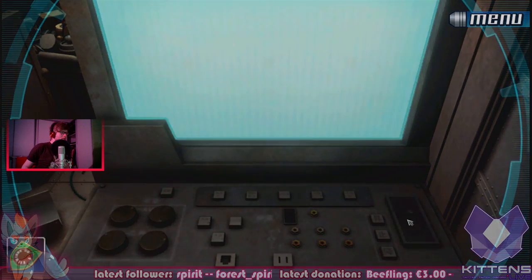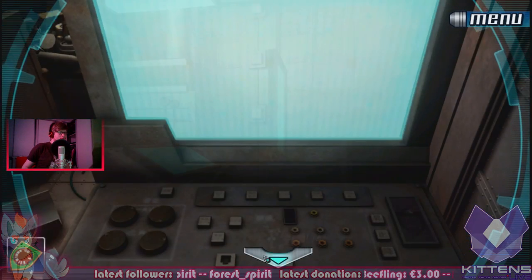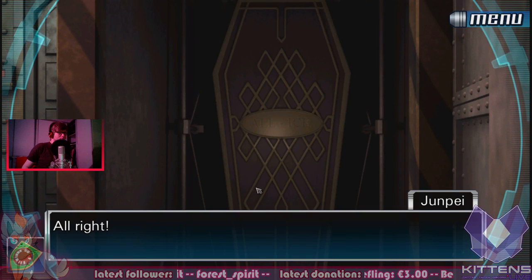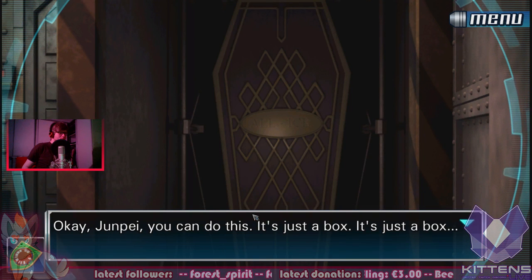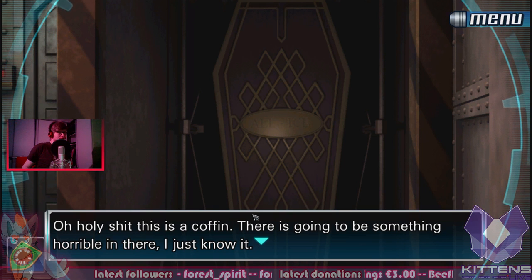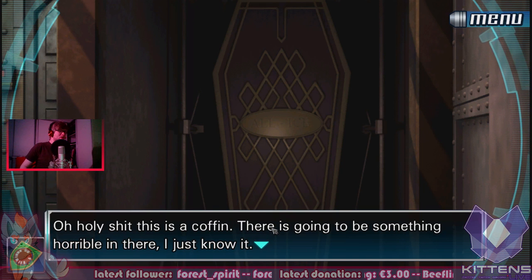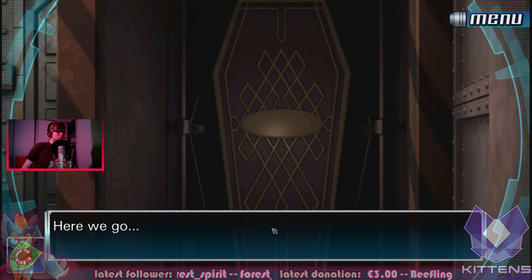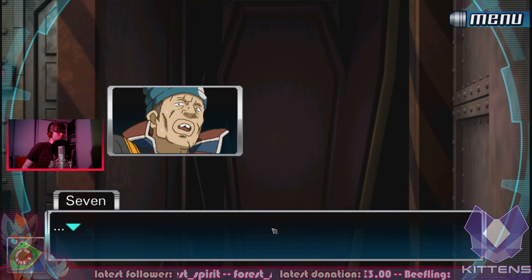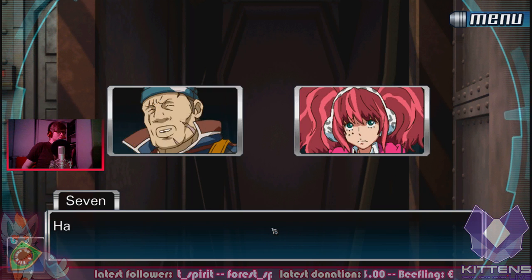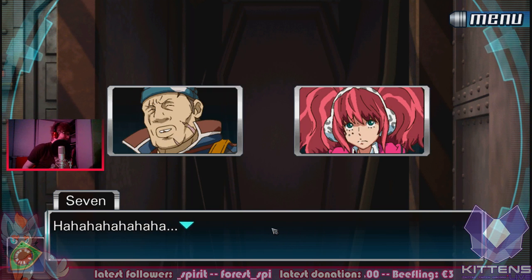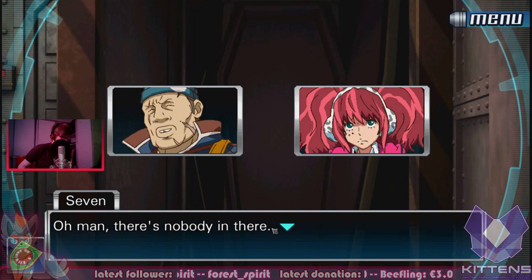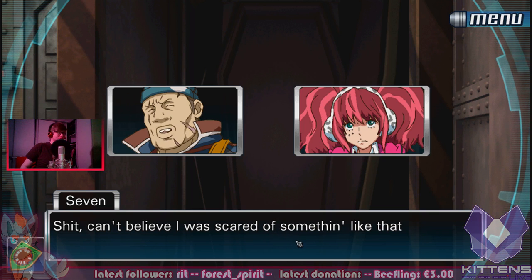What? It's just a box. Oh, holy shit, that's a coffin. There's going to be something horrible in there, I just know it. Okay, deep breaths. Here we go. Oh man, there's nobody in there. Shit, I can't believe I was scared of something like that.